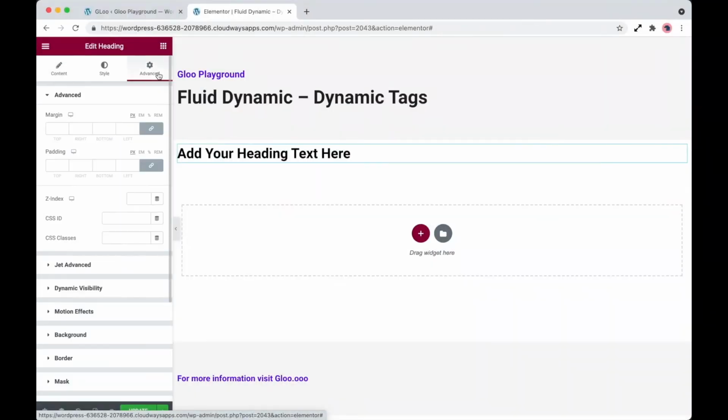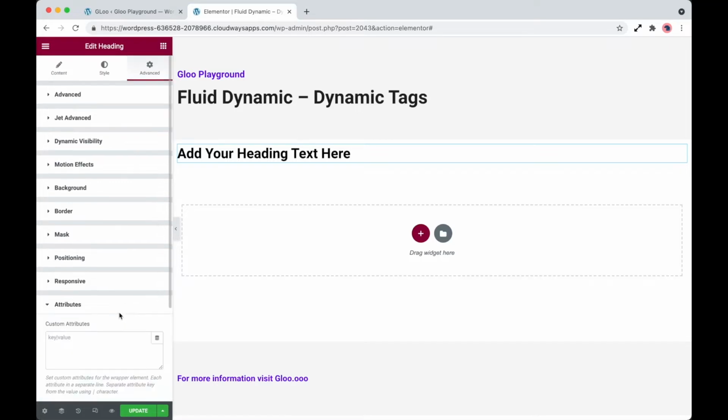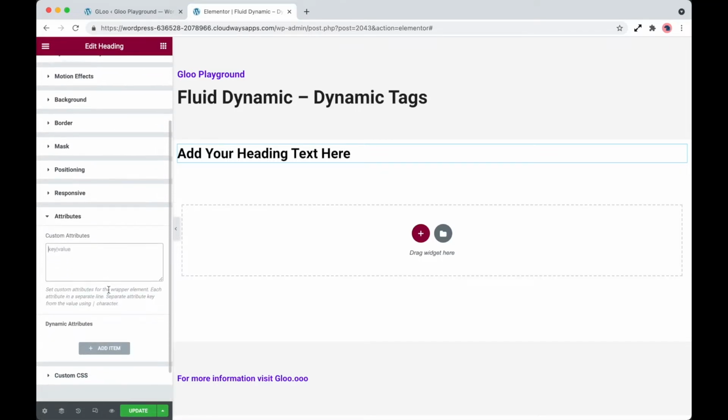We select the Advanced tab, then scroll down and take a look at the attributes option. Elementor does provide us the ability to add custom attributes to our widget. And of course you can actually add multiple custom attributes, keys and values, but the issue is it's static information and you can't fetch any dynamic data. So this is why we created dynamic attributes, and you may notice that we have this new option here.